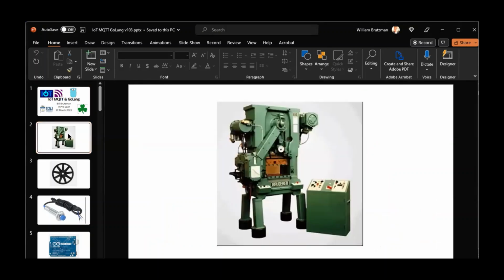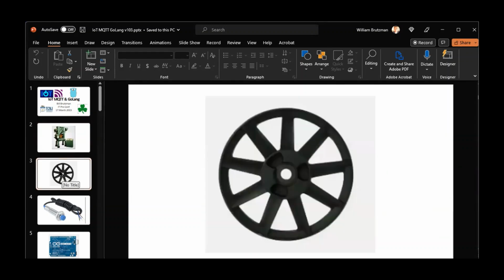So I mentioned presses, and at our factory we have presses like this that stamp. They're like 100-ton presses, and there's a flywheel in them, and that's something like what a flywheel looks like. And this little flywheel I have on this guy is just a motor.